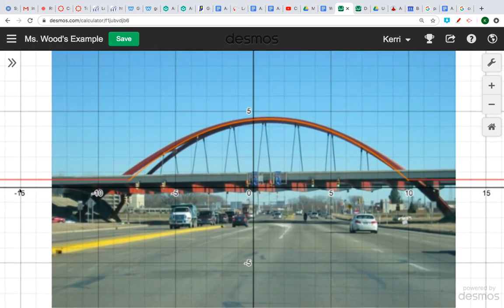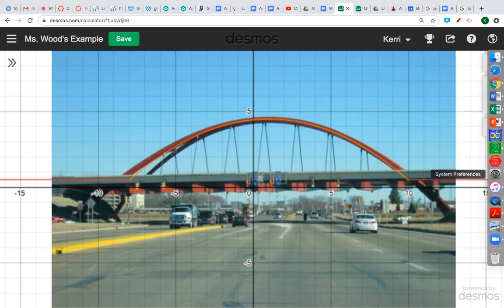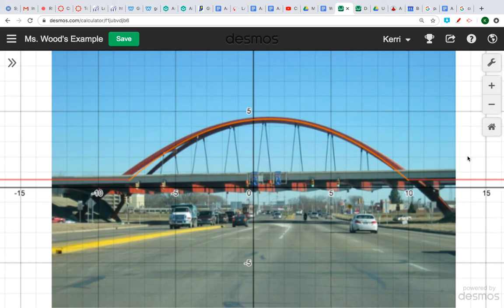Our road comes across. It intersects with our graph. It curls across and it extends out. So I have done my assignment 100% correct. Okay, I have uploaded the image. I have created a piecewise function. And then the last piece is to describe what I've done.